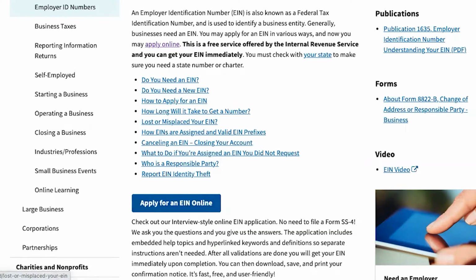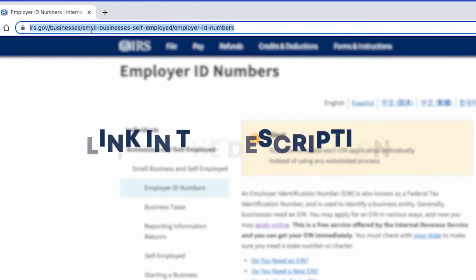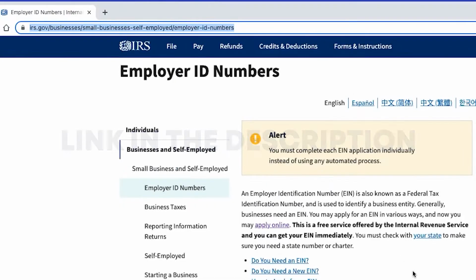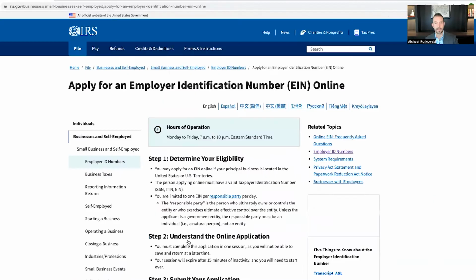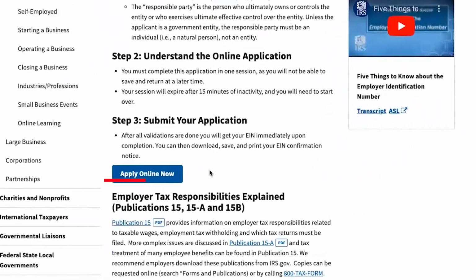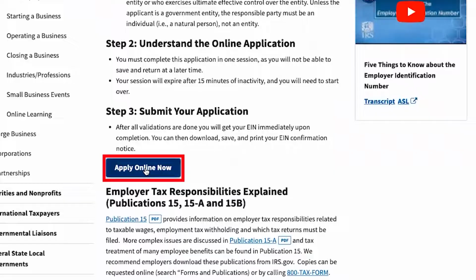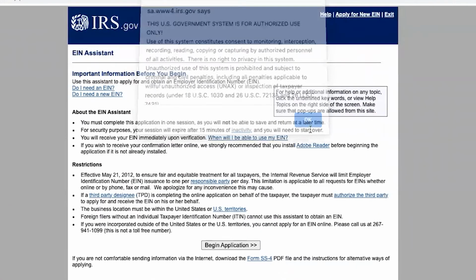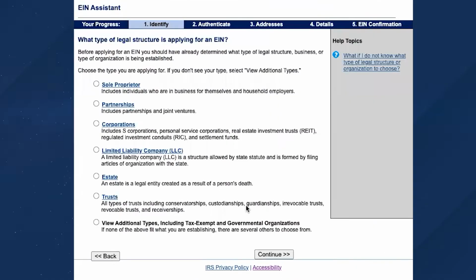And you know what I'm going to do? I'm going to take this link and post it below so that you just have it. But we're going to click apply for EIN. Okay, perfect. Next, we're going to go apply now. And now we have a lot of questions that we have to answer. So let's begin that application.